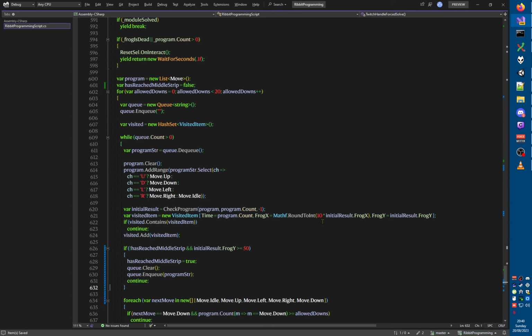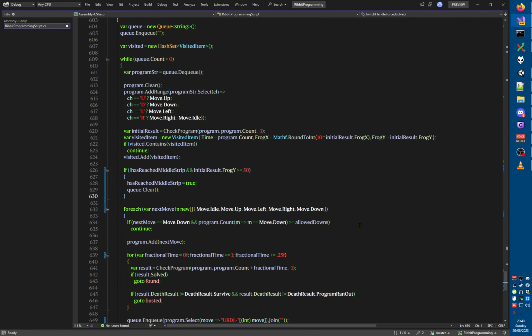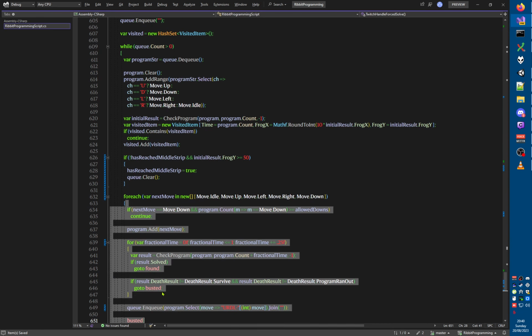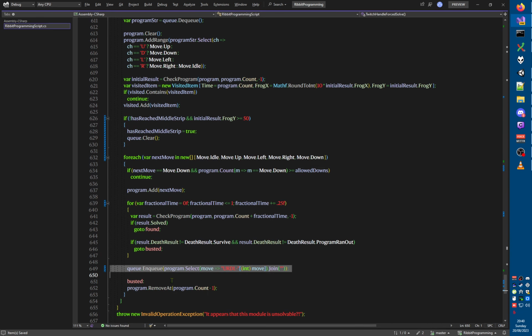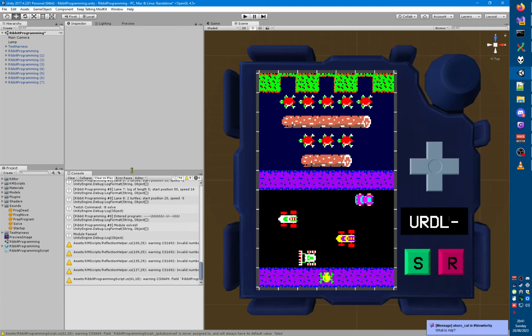I suppose I don't actually need to say continue, and nor do I need, yeah, I can literally just queue.clear. And then this will add new things to the queue roundabout here, because when you're on the strip, you can always move left and right, so it will always enqueue something. All right, let's try that.